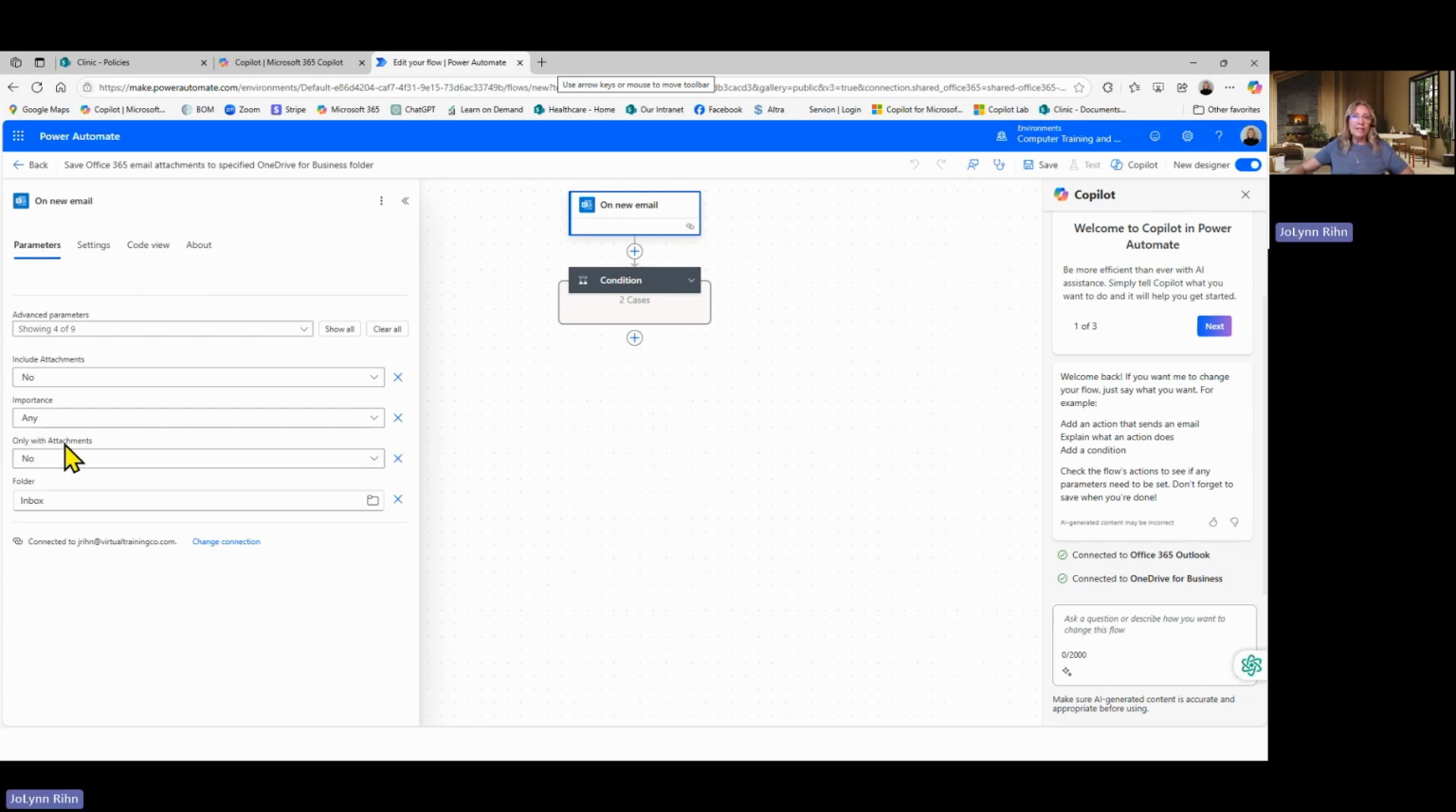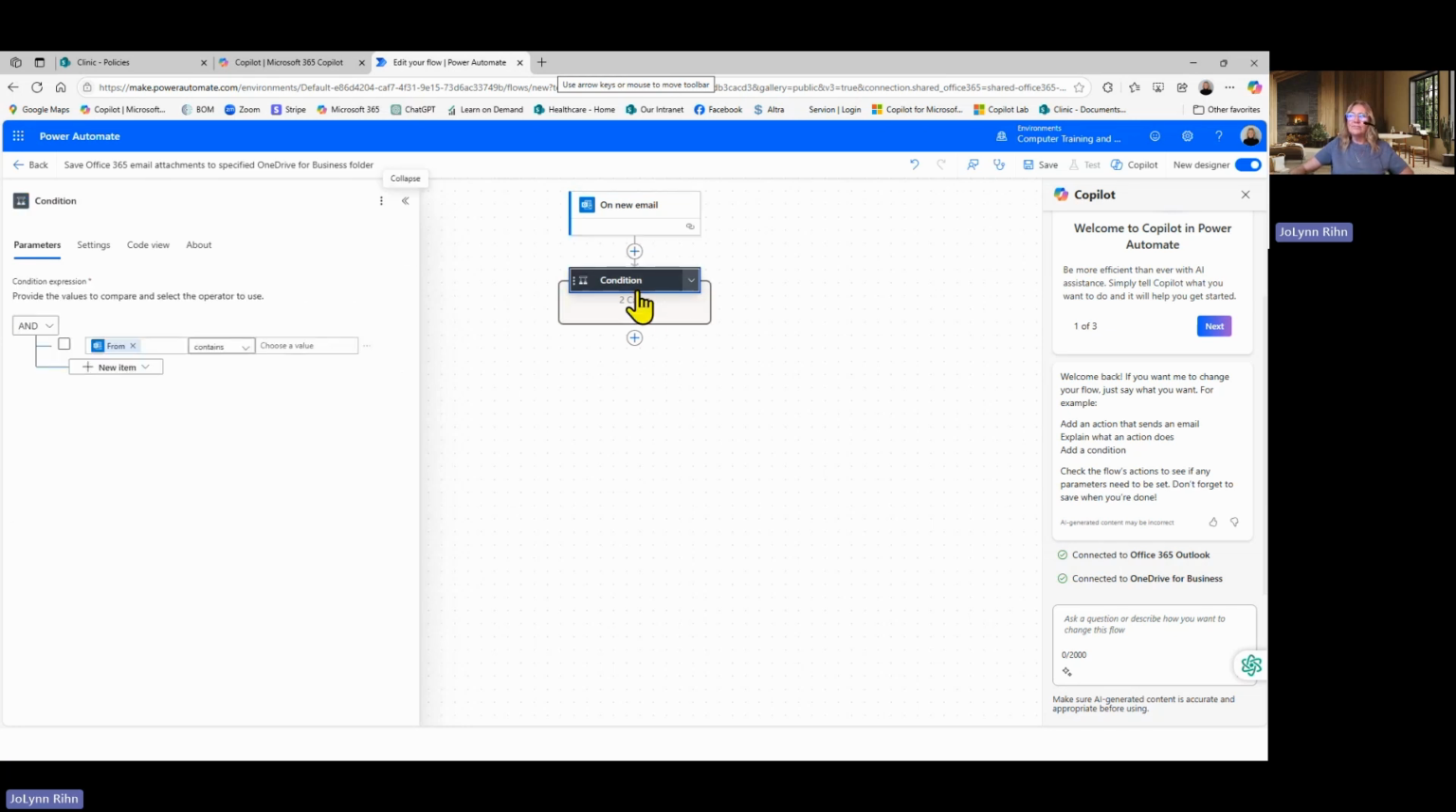And I want to say only with attachments. I'm going to click yes. So I need to change that to say only with attachments, yes. Now, which folder are the messages coming into? Do they have an importance status? You want to put in whatever criteria it is that's going to match for you. Then go to the conditions.